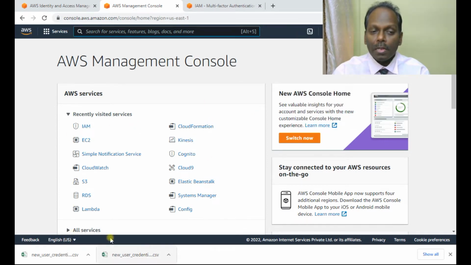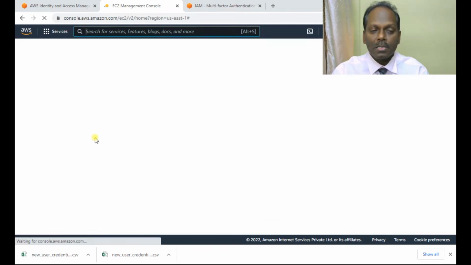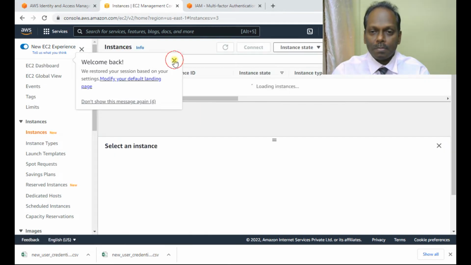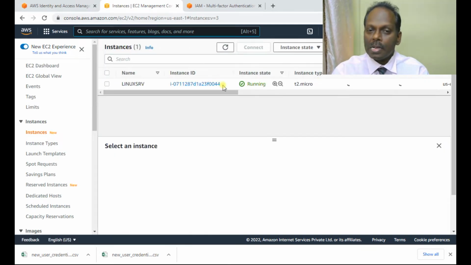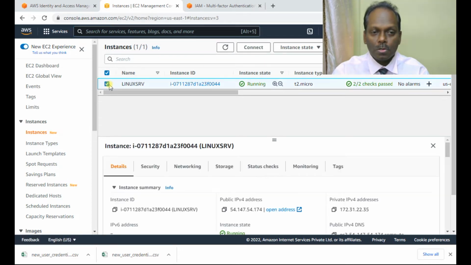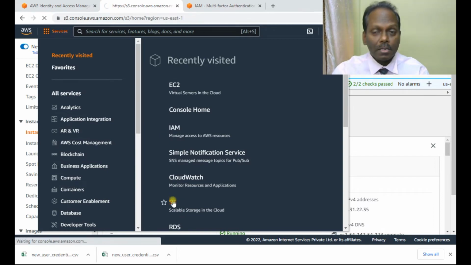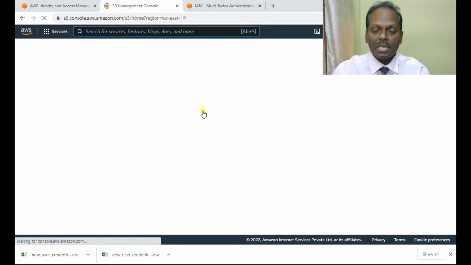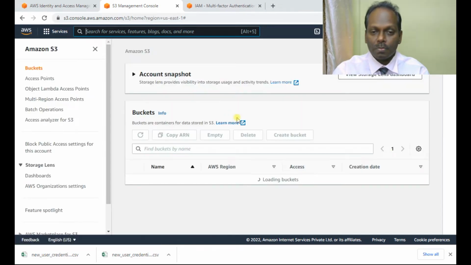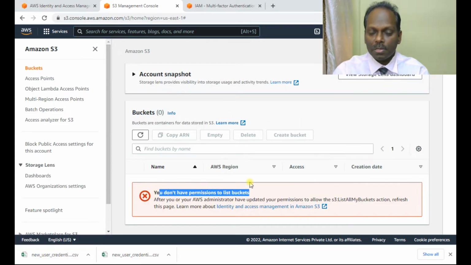For user 1, I have given the policy as only EC2. So let me verify whether I am able to access the dashboard of EC2. Yes, I am able to see the dashboard of EC2. Of course, you can shut down, you can even restart, or whatever it is. All the parameters are available, you can see here. But if I try to go to S3 or any other service, it will simply say you are not authorized. You do not have permissions. So hence verified. Let me try logging in with user 2.